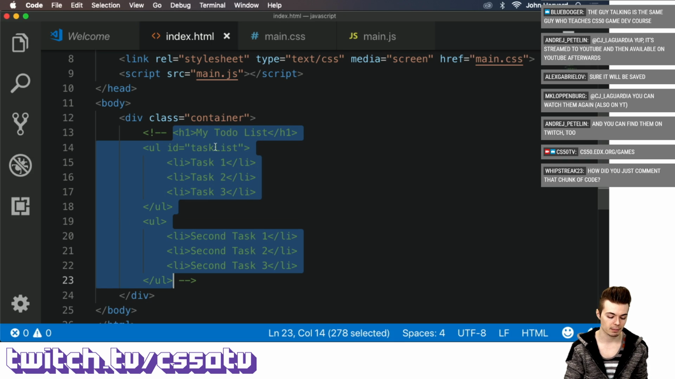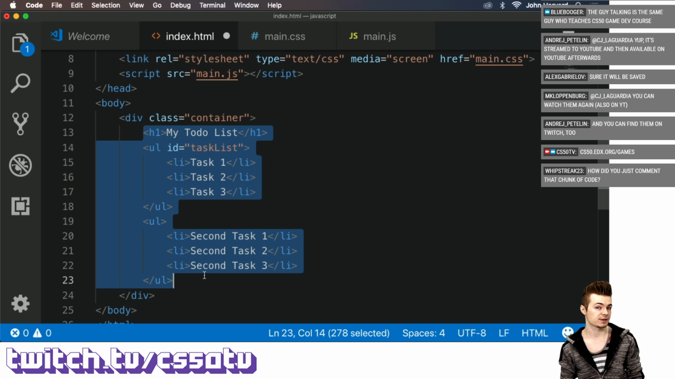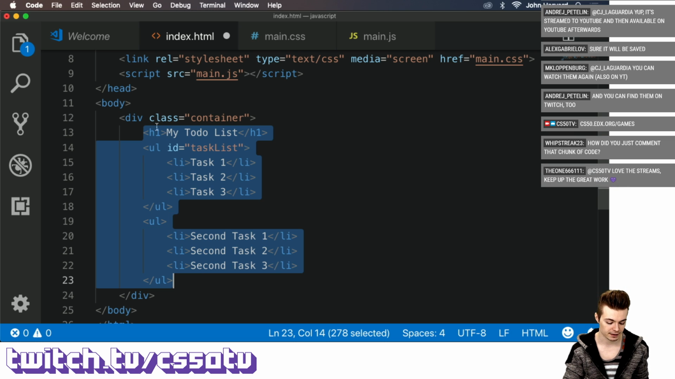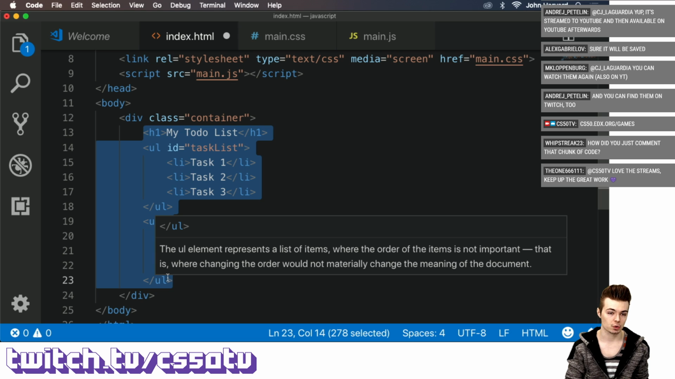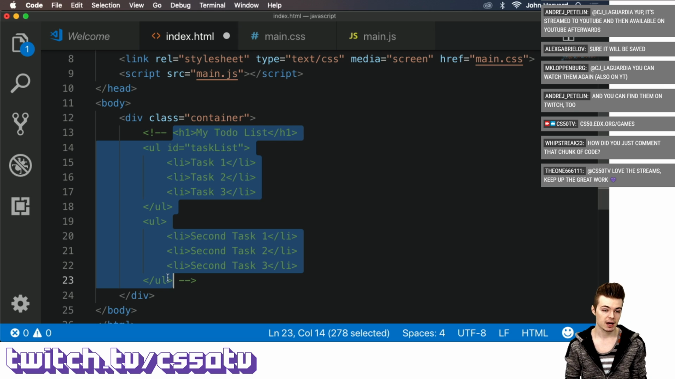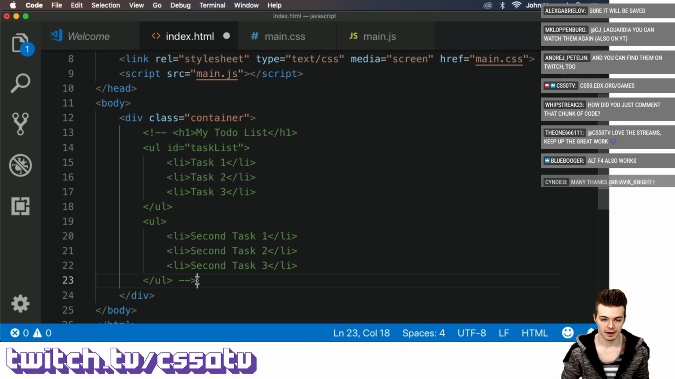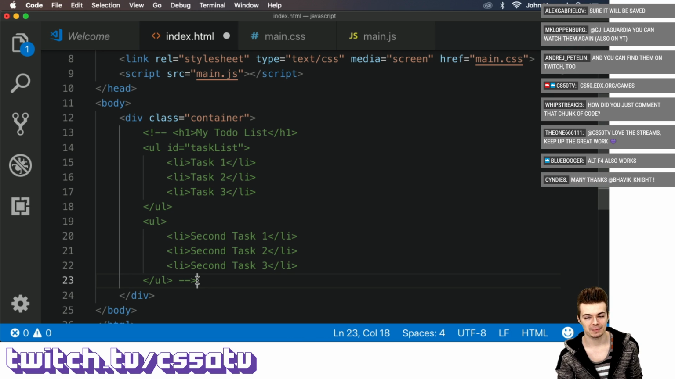And Whipshig is asking, how did I comment that block of code? Very easily. If you're using VS Code and most other modern text editors, if you highlight an entire block of code that you want to comment rather than commenting individually, you can just highlight it all with your cursor and hit Command or Control slash, and that will comment it depending on which programming language you're using. In HTML, it'll add a less than exclamation point dash dash, and at the end it'll add dash dash greater than.